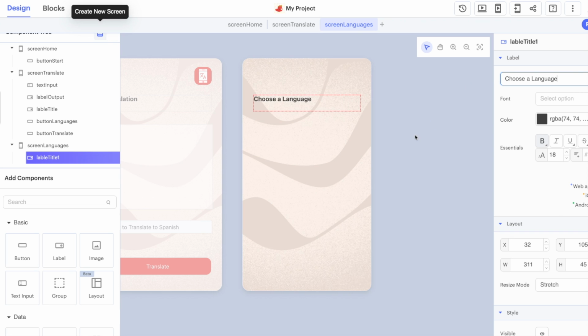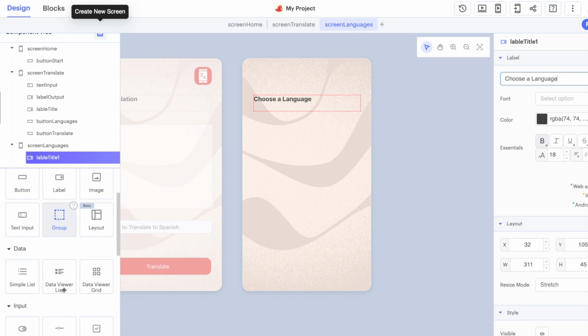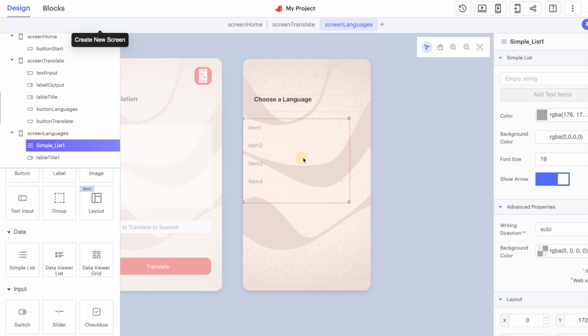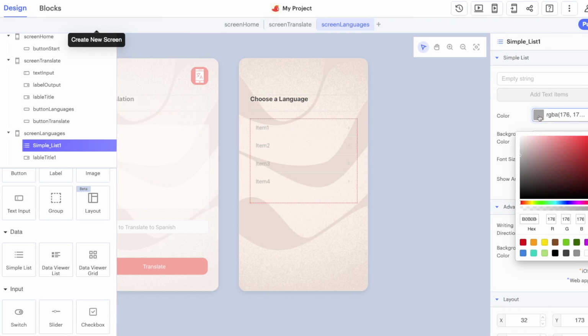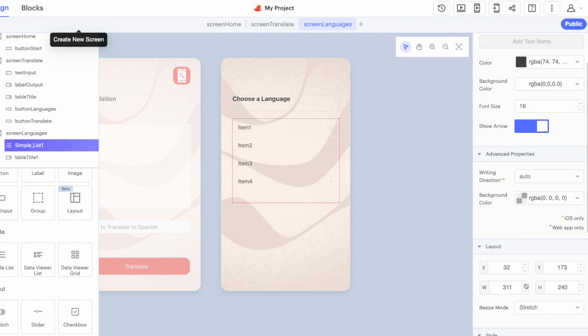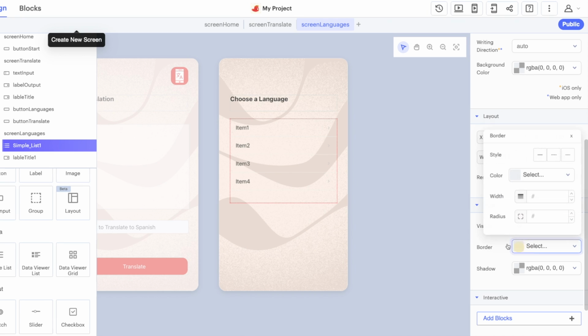like this. And then the last thing then that we need to do is add one more component, which is the simple list component over here on the left. We drag and drop that in, like this. And we're going to change a couple of these properties so it's easier to read. We're going to make the text darker. And then we'll also do the same thing with the background.